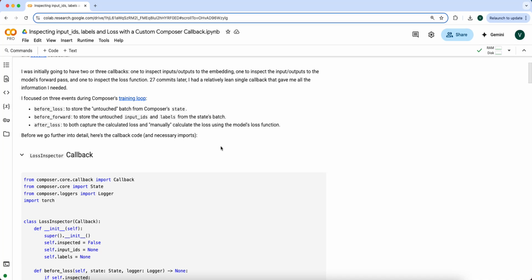Eventually I'll try to get to a very bare bones minimum callback where, if I can read through it and explain it, then I've done a good job of working with Claude to come to a solution. This particular callback took 27 commits from the very first one to the very last one. It actually started out as 3 different callbacks. I had one to inspect the embedding input outputs, one to inspect input outputs to the forward pass of the model, and one to inspect the loss function. And then over those 27 commits, we've got it down to one callback.